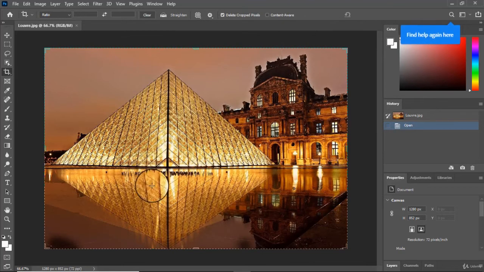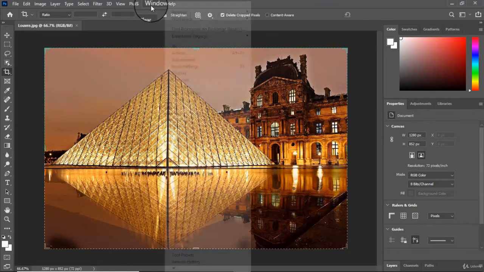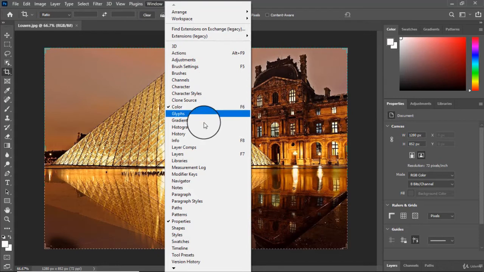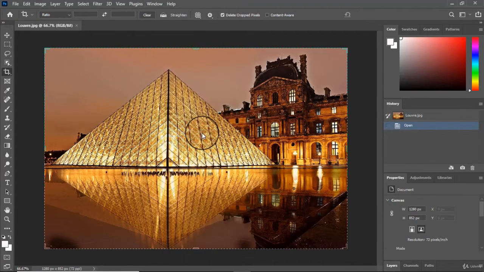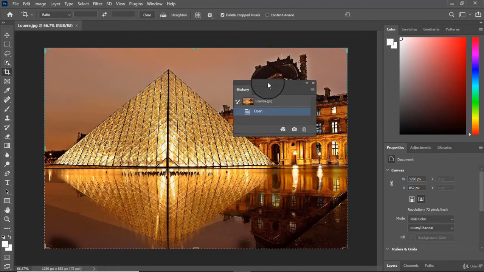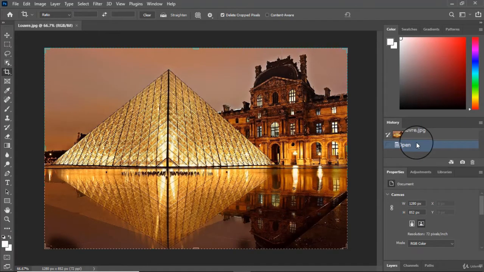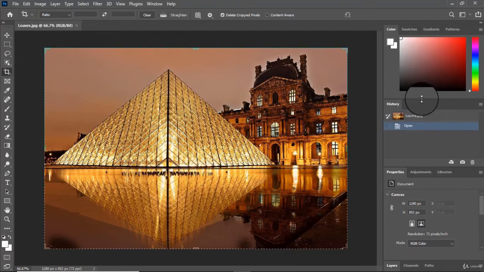Now, after opening that particular file, you can see the history panel over here. However, if it is not visible, let me just close this panel. Then you can click on Window, scroll down and bring the history panel. The history panel in your case might come outside like this. In that case, you can click on the title bar of the history panel and drag it to the location where you desire it to come.